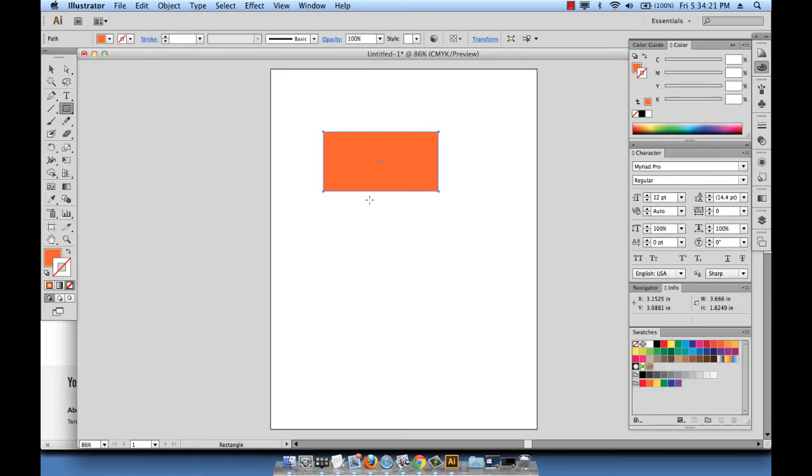Now, let's say I want to add a specific stroke color to this rectangle. I just need to make sure that my stroke option is in the foreground. You see, if the stroke option is in the background, I won't be able to give a stroke to my rectangle. So right now I can see that the orange fill is in the background and the stroke is in the foreground. So let me go ahead and pick a color from my color palette.